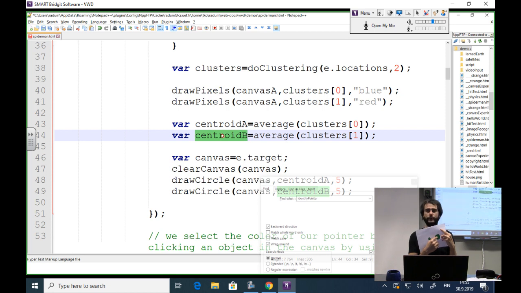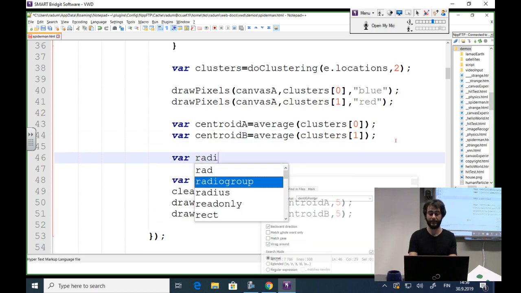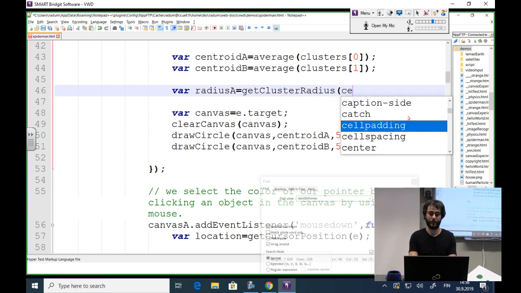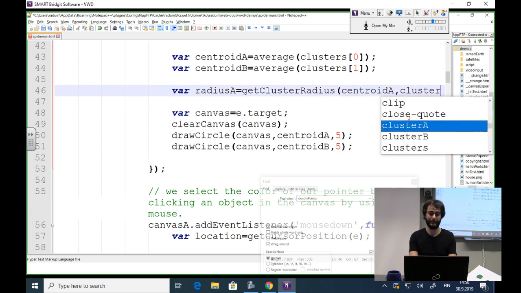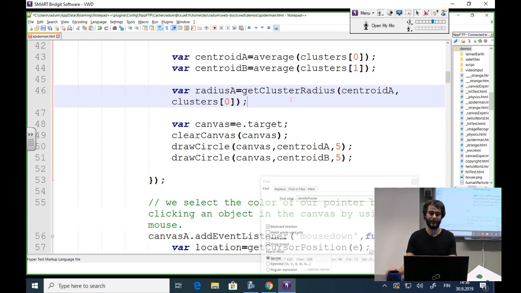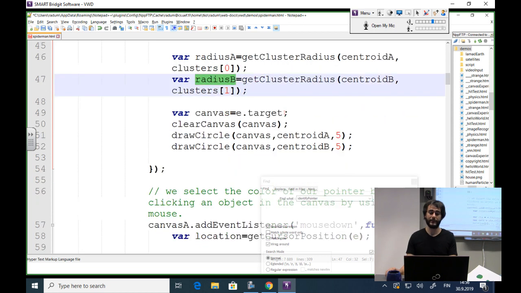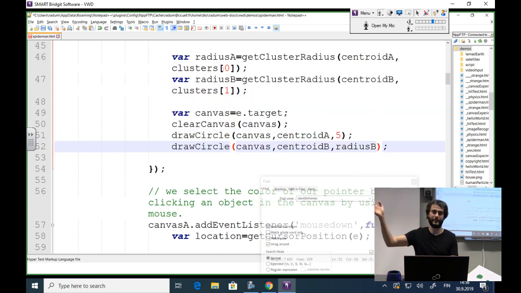So the distance from the centroid to the farthest most point in its own partition is called the radius. Okay, so I'm gonna say here radius A is equal to get cluster radius, centroid A, and the first cluster. And radius B, centroid B, and the second cluster. And here, after I get it, I need to write this function. I'm going to use the radius to make the circles on the right canvas different size, corresponding to the sizes of the blue and red marked pixel areas on the left.